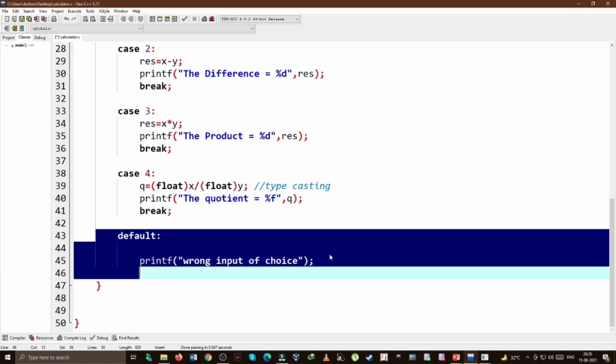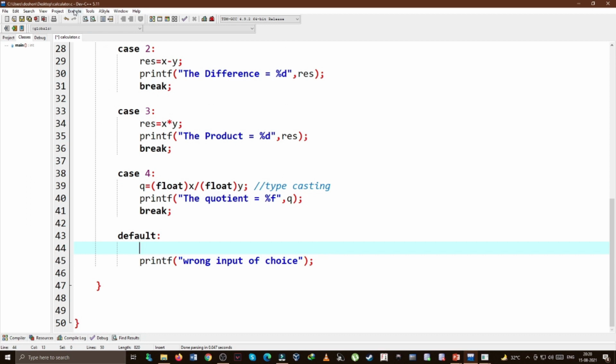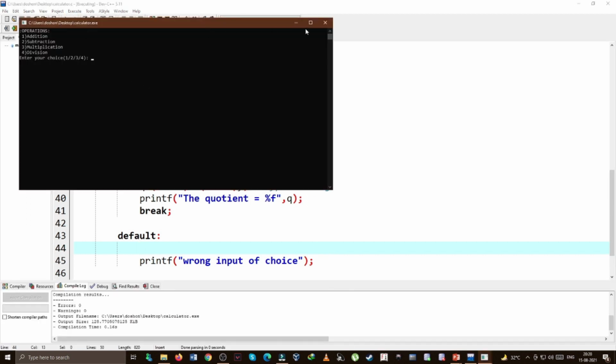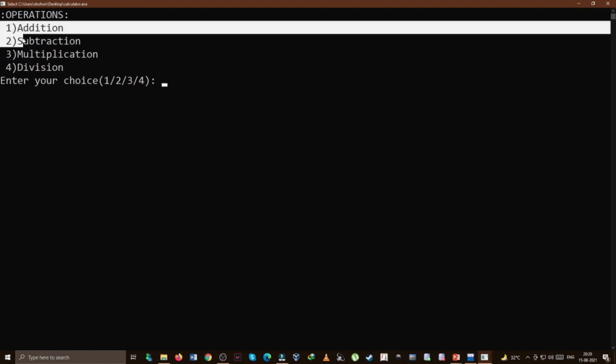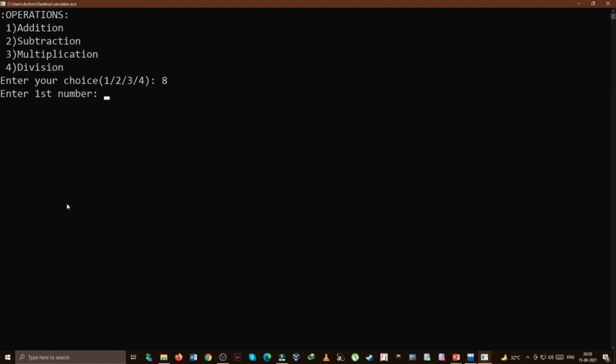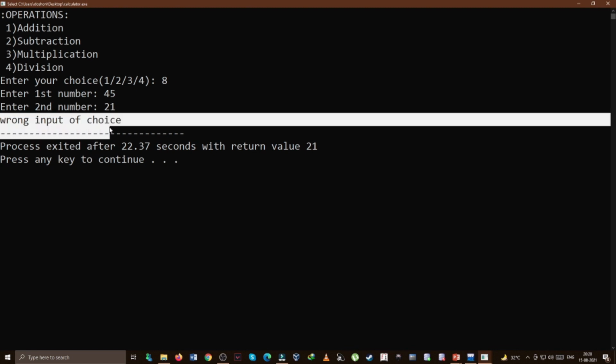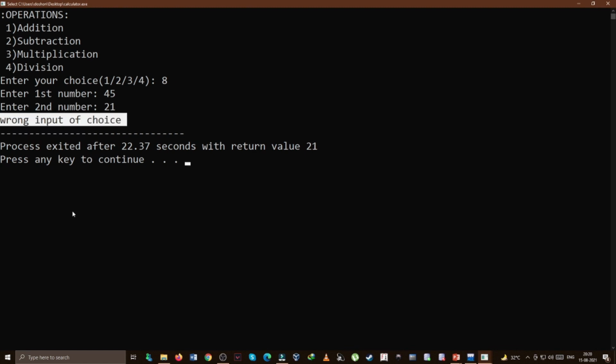What if we do not give any of the options? Let's give an option 8 that is not within our options. So we have to give our inputs, but the default statement will be printed that wrong input of choice. But now I don't want to give the input statements when the choice is wrong, right? The option number is wrong.